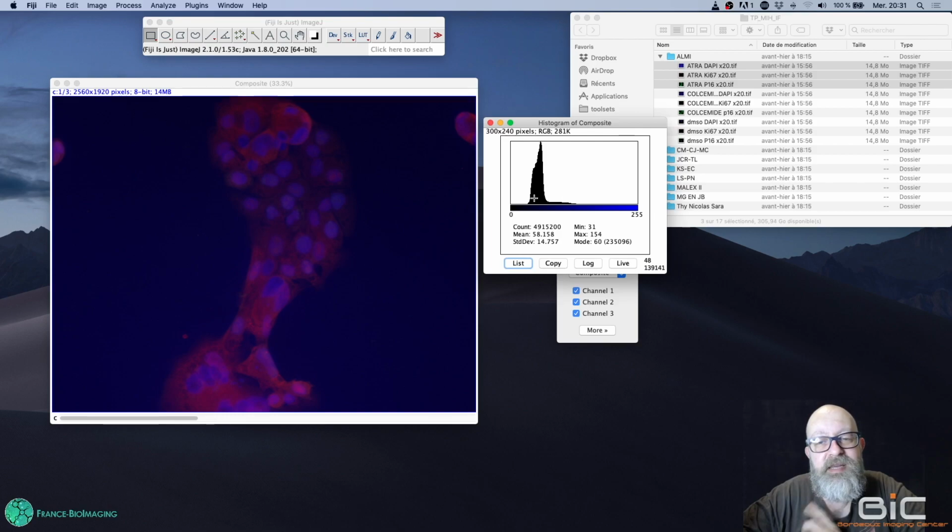So maybe the thing we will do first is press the Live button. The Live button will allow us to update the histogram depending on what we are doing on the image, like, for instance, switching from channel 1 to channel 2. On channel 2, what you see is a shape which is really different, still over the 0 to 255 range.